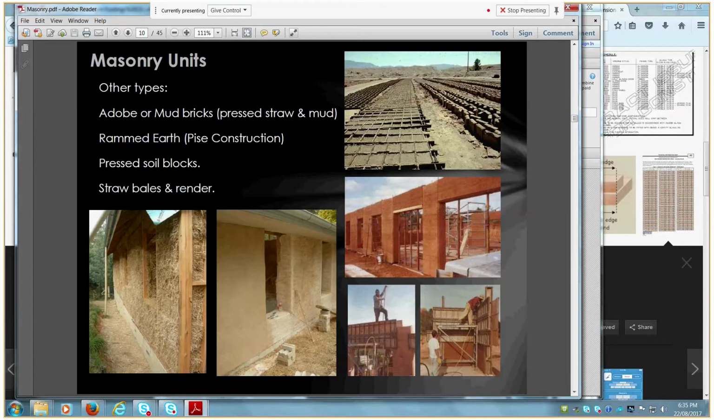Other types of masonry units, we've got adobe or mud bricks. So these are non-fired clay essentially. There are also rammed earth bricks, or compressed earth or compressed soil blocks. Rammed earth in its more traditional form is not actually a form of masonry. It's been put into these slides because it behaves a lot like masonry, but it doesn't actually consist of separate units bonded together with mortar joints.